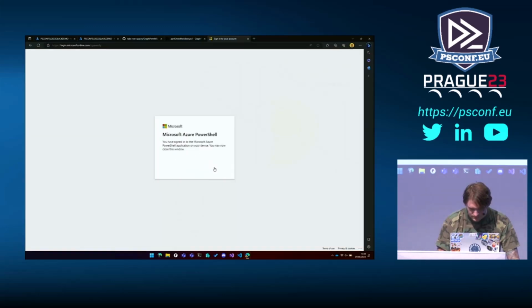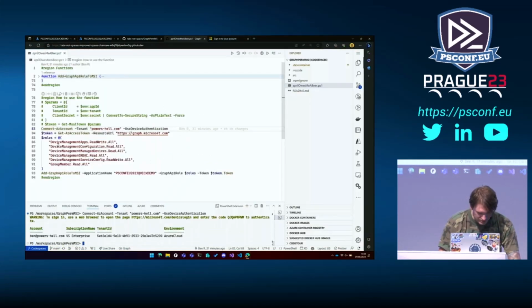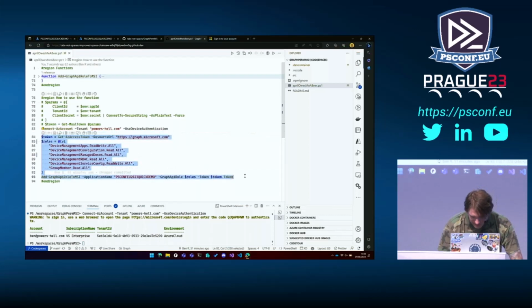Yes. Okay, we have authenticated. Let's go back to Codespaces. I'm just going to swap that identity out and grab a token, and then I'm going to get the roles and add to the Graph API. Let's do this really quickly.